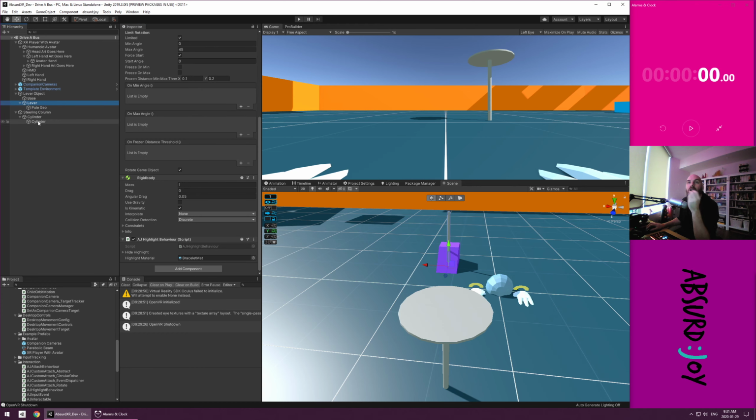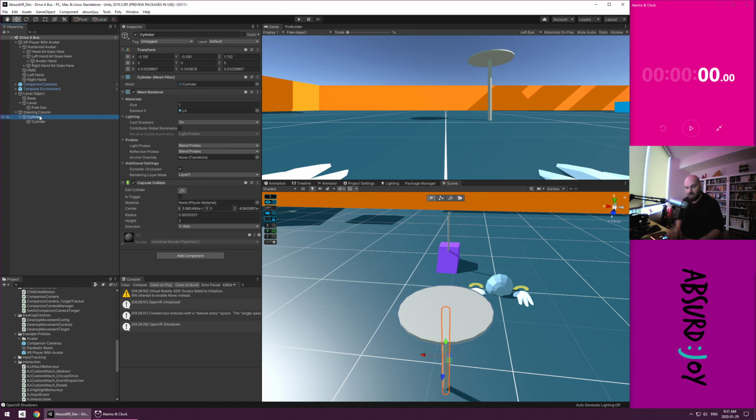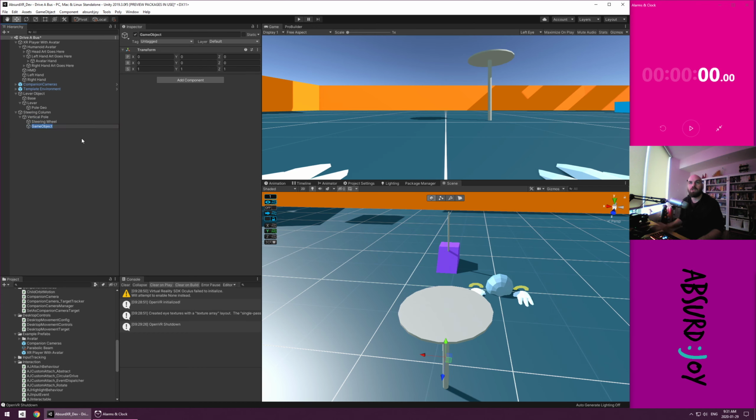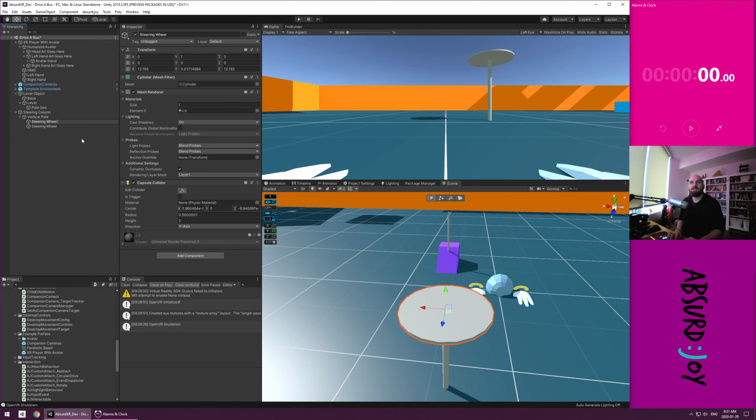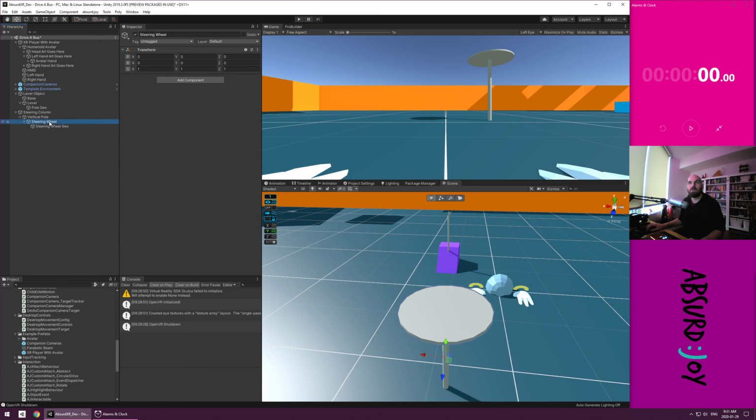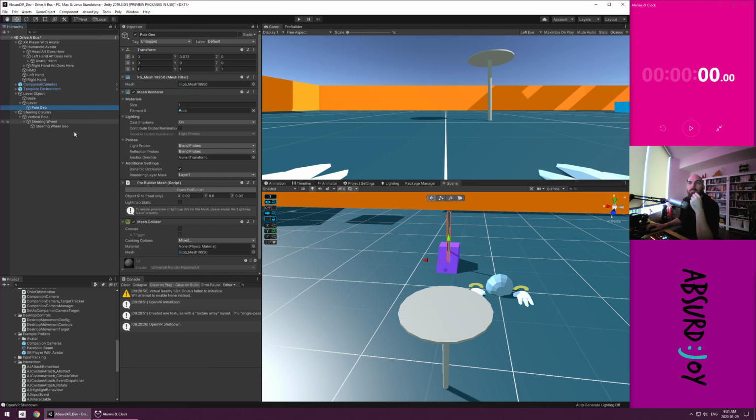Okay. So I need, this is the steering column. Well, this is the vertical pole, and this is the steering wheel. It's the actual steering wheel geometry, so I actually want a container that is the steering wheel, and this is the steering wheel Geo, which is going to become a child. There we go. Okay, so now the layout is similar to this here. The Geo doesn't need any scripts on it.